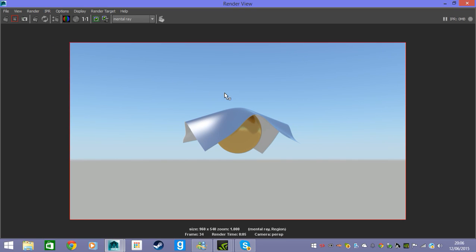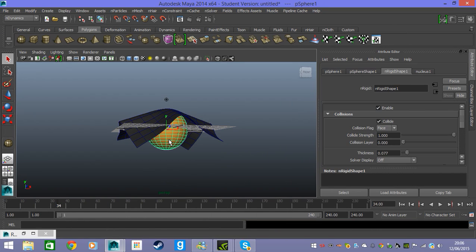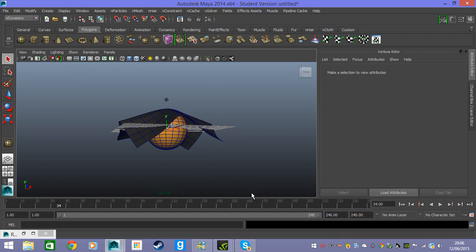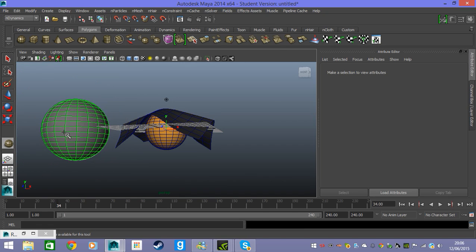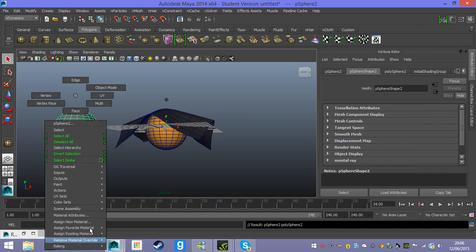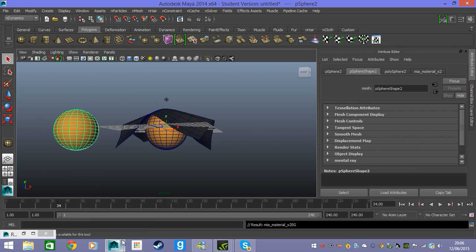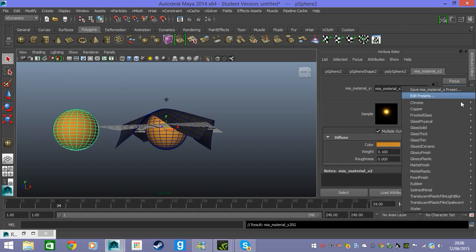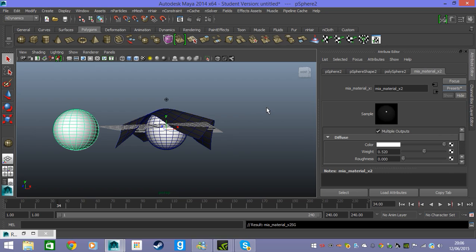Normally if you just click and drag and then hit the clapperboard, it renders that specific region. So say for example I now wanted to change the material of the sphere, but I didn't want to have to render the entire image out again. If I create that, I hit assign existing material, my material X2. If I want to do frosted glass, and I hit replace.